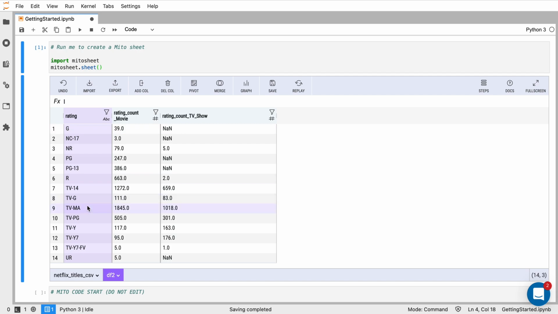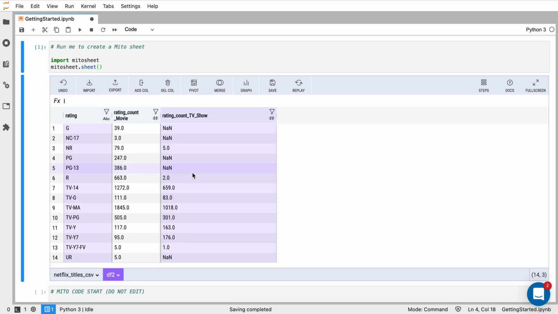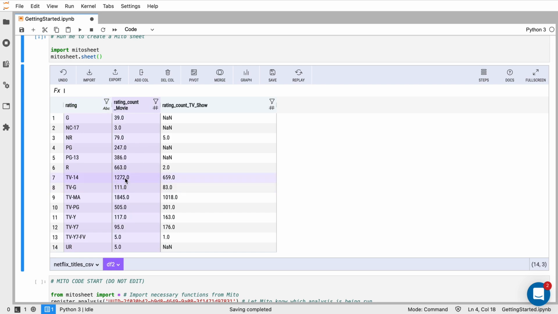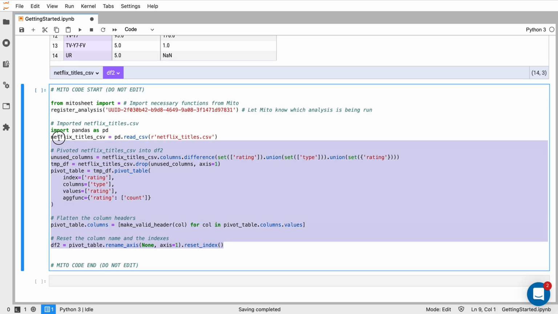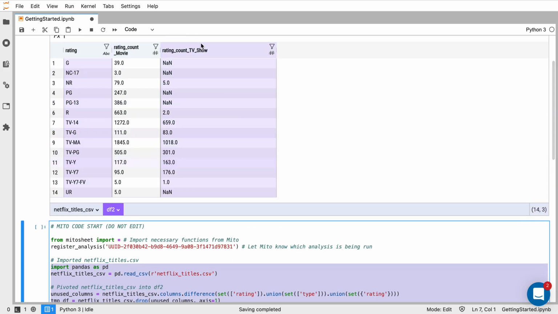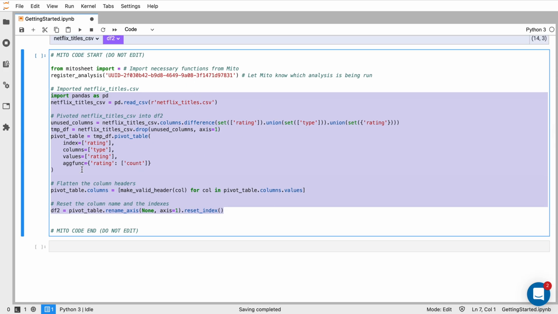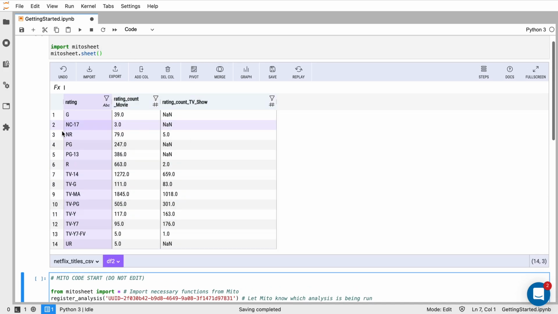We see for each rating, we have the amount of movies with that rating, and then the amount of TV shows with that rating. So for example, TV-14, 1,272 movies with that rating, and 659 TV shows with that rating. And then below, we generated the code for that pivot table we made. So every edit we make up here is going to generate the equivalent code down here. So we're generating Python just by clicking buttons in this MITO sheet.